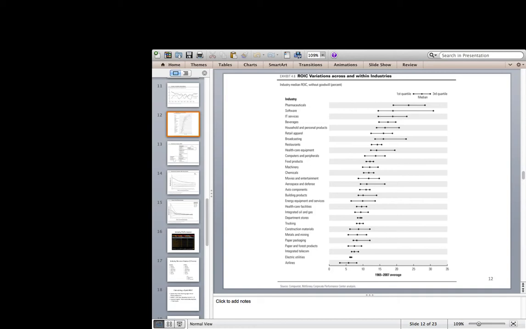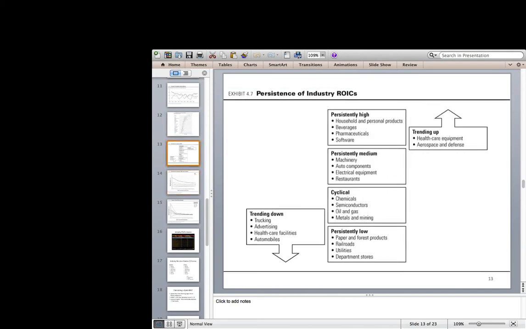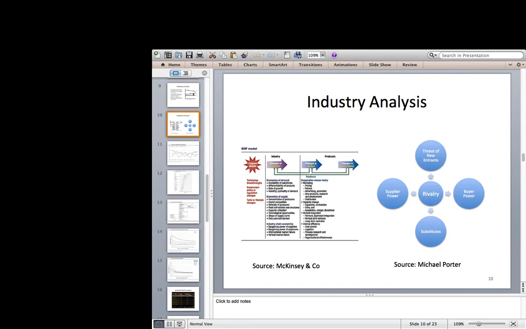Why is fast food such an attractive industry, right? What we're going to do to answer that question is a 5 forces analysis. I assume all of you have heard of Michael Porter's 5 forces analysis. You did in a previous class. If you haven't, look it up, right? Because you're going to have to do that for your homework assignment.